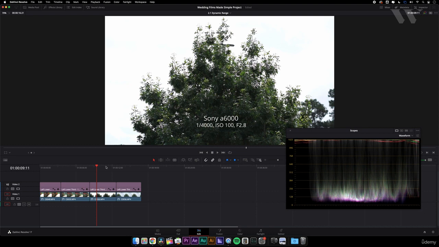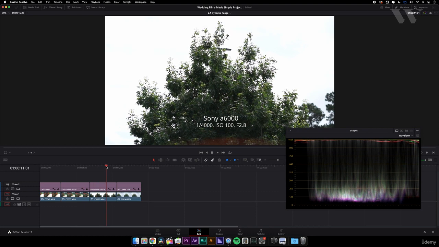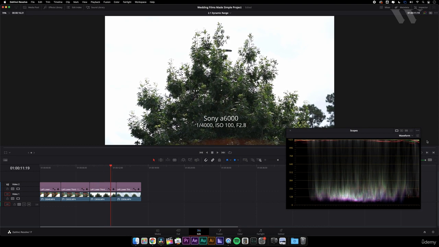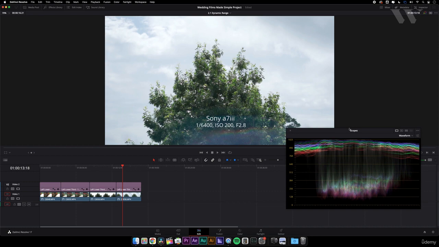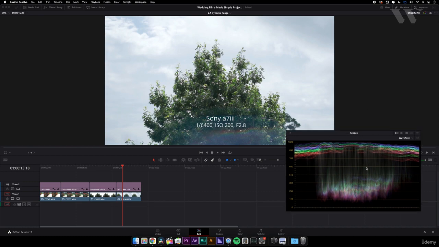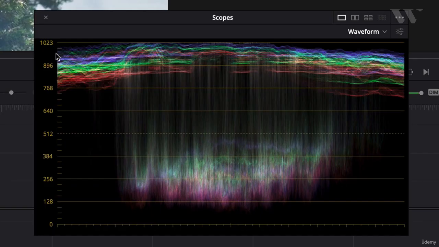Here's another example. Sony a6000. And make sure to note where the highlights are in the sky and the shadows are in the tree, versus the Sony a7 III. Look at all that data that we've preserved. Dynamic range is measured in stops. Go online and make sure you know your camera's dynamic range.